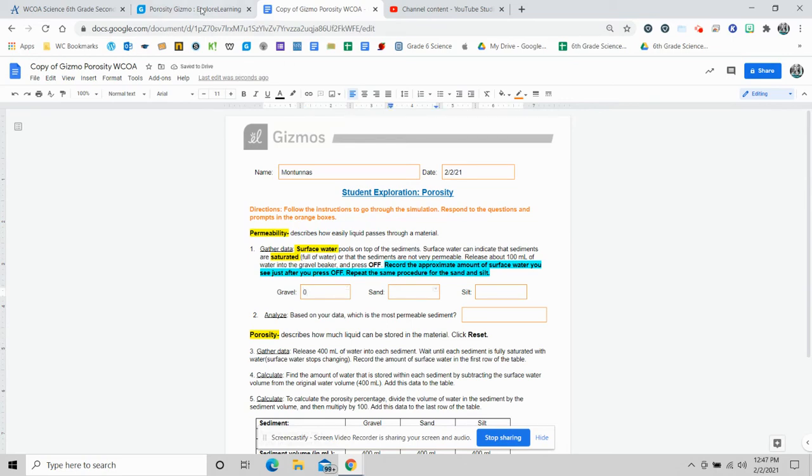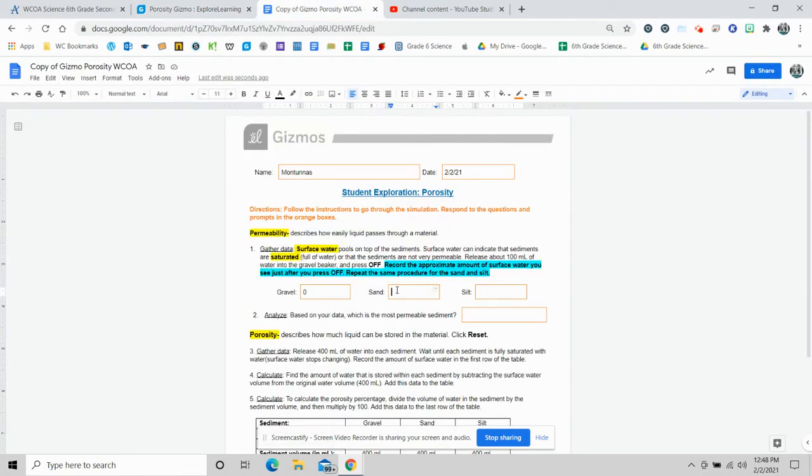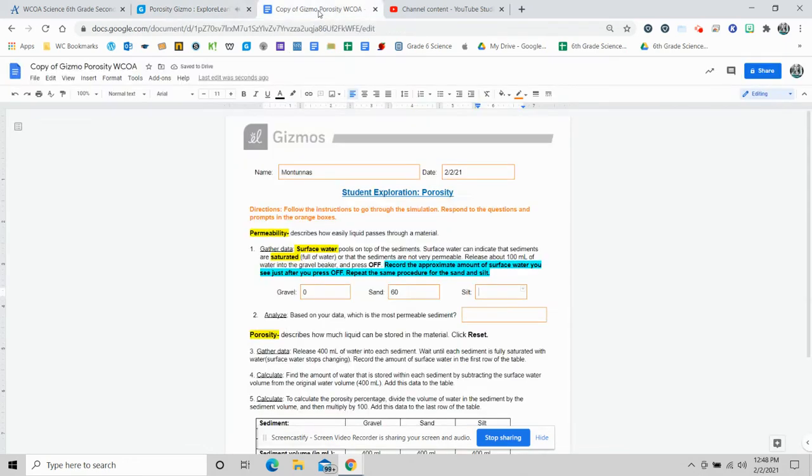Now I'm going to do the same thing for the sand. So I'm going to click on, and I'm going to try to time it just right, and I can see this number is changing pretty fast. Oops, and I went too far, but it was about 60 when I hit the off button. So on my Google Doc, I'm going to type in 60, and then next I'm going to do the silt. So I'm going to go ahead and click on, and right around the 300 mark, 80-ish. All right, so I'm going to type in 80.